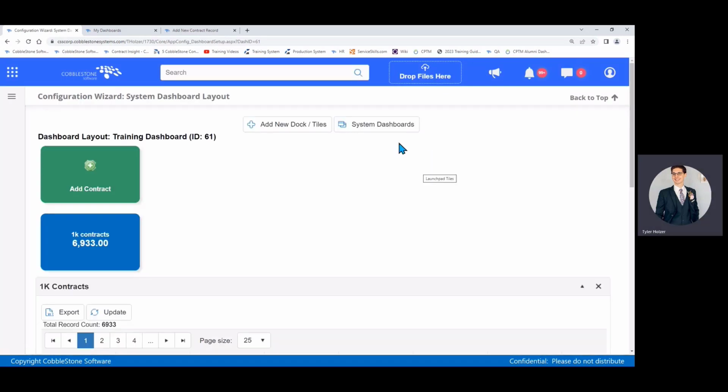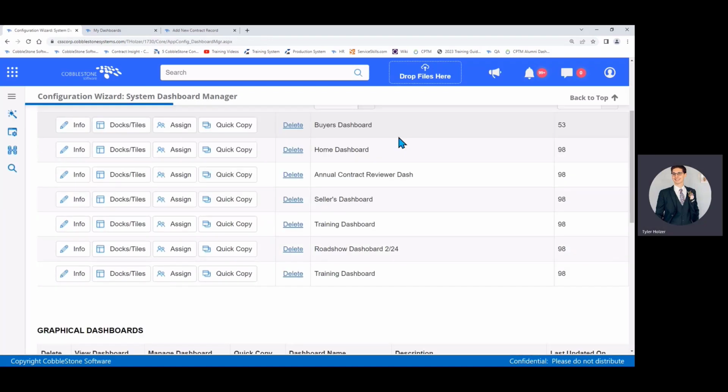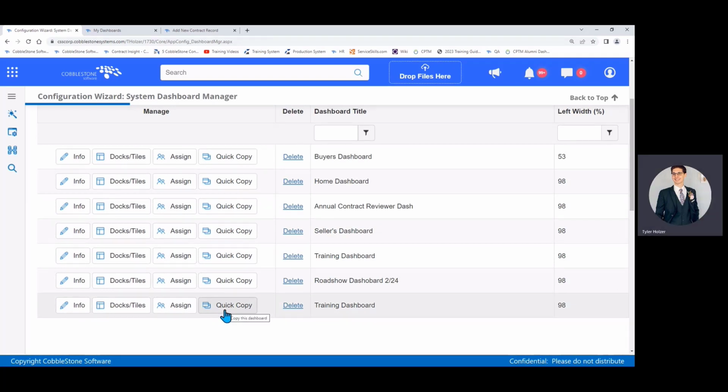So I just made my dashboard. Now let's go to system dashboards. And there's two more options. First, I can copy this dashboard, which is a nice option if you're making multiple different dashboards for different departments. You can copy a dashboard, make a few minor changes, and then assign it to another group, right? Use this existing dashboard as a template to create others.